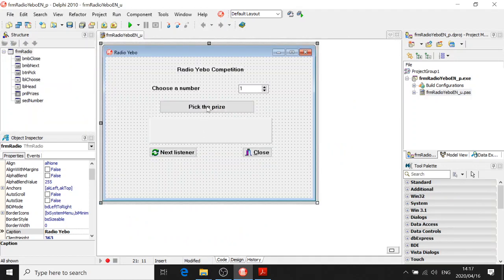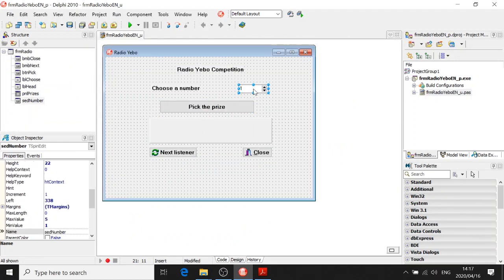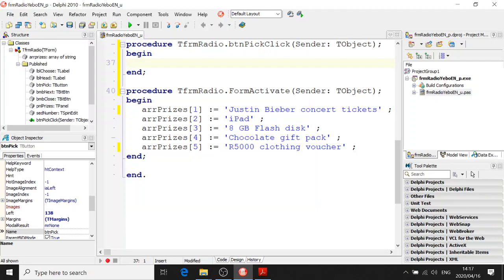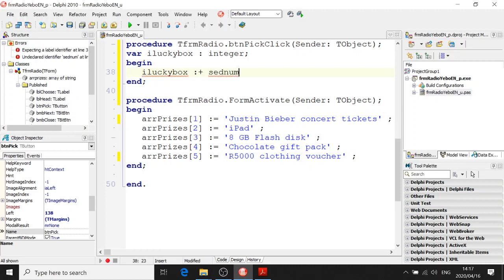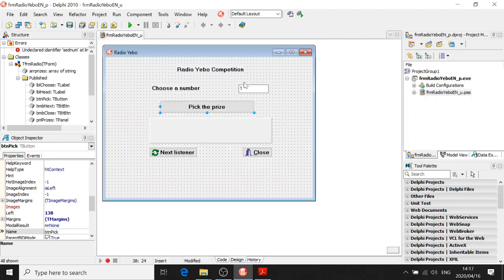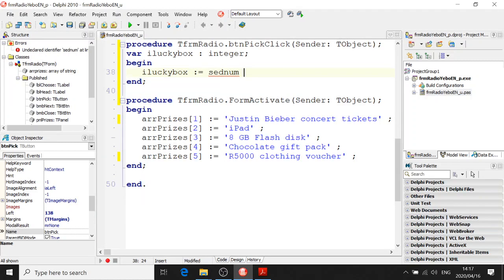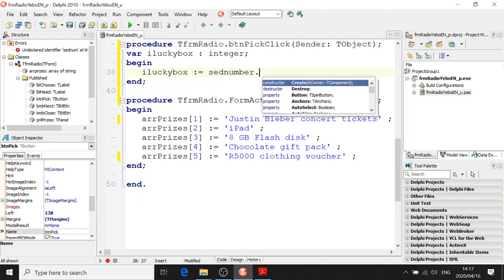Now, pick the prize. The user's going to choose a number from SED number, and we're going to click the button to see which box number the user chooses. Which was the lucky box? Lucky box, colon, integer. So I'm going to say lucky box equals SED num. It was a spin edit, wasn't it? SED number dot value.